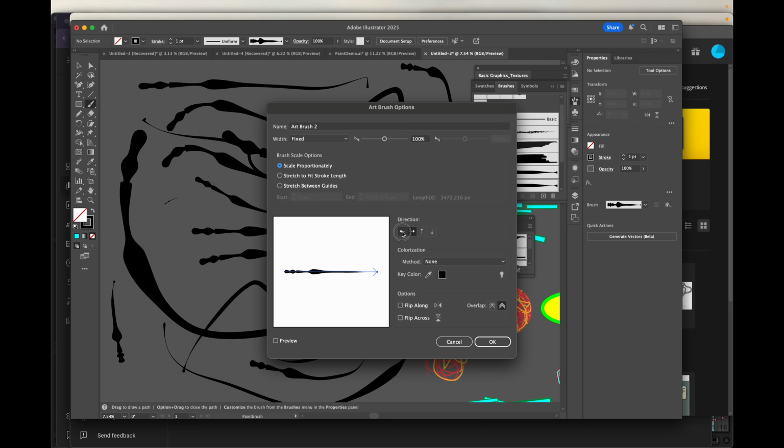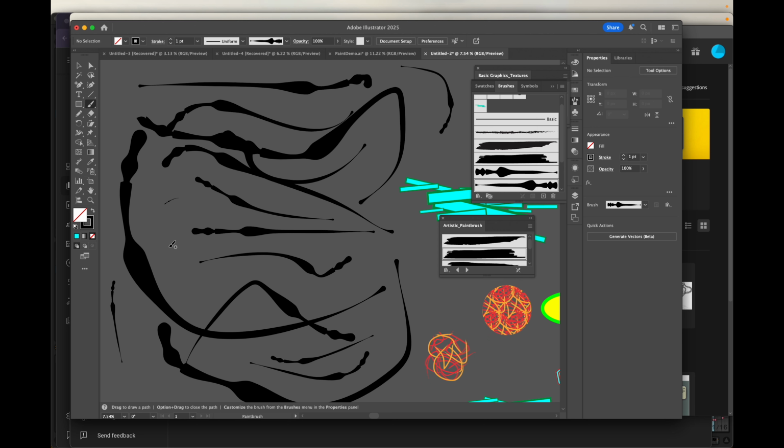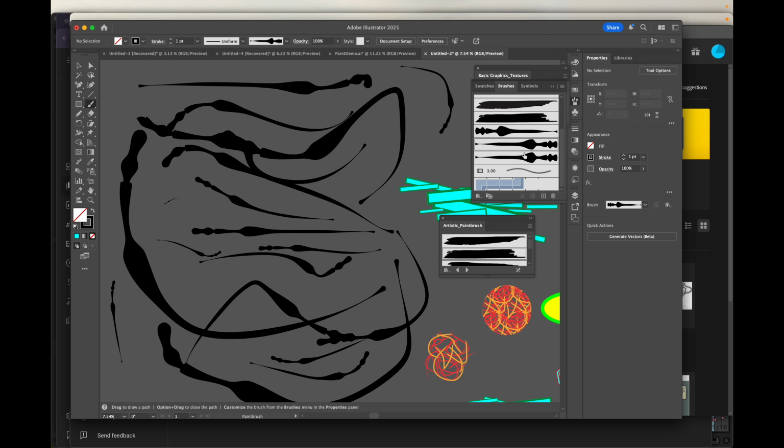Let's try, click preview and hit OK. Let's see if this works. Oh, okay. Let's say apply to strokes. So I think what it did is, yeah, there we go. So now it's working the way I thought it would. It's starting with that thin part, going to the thick part. What it did is it created a new copy, and I was still on the old copy of the brush when I was trying to edit it.